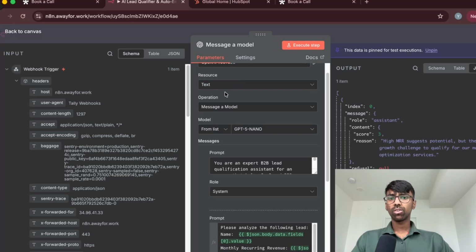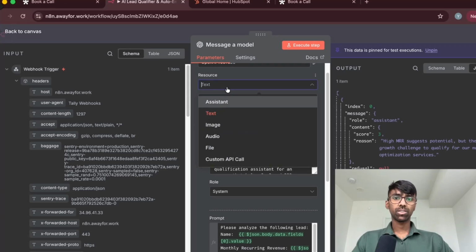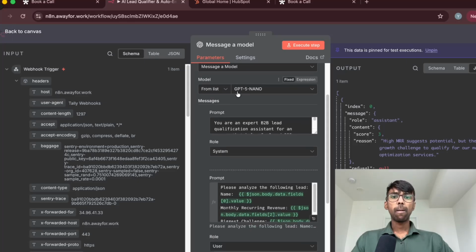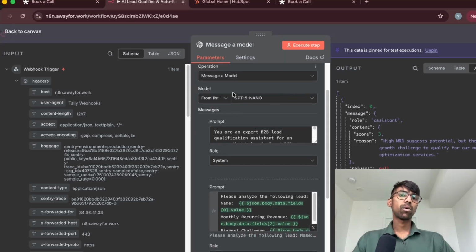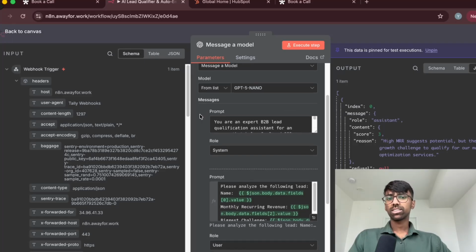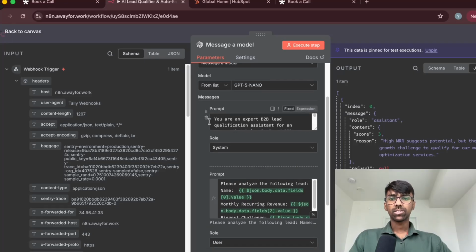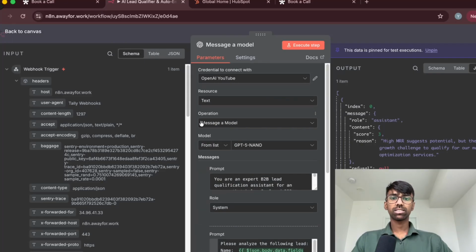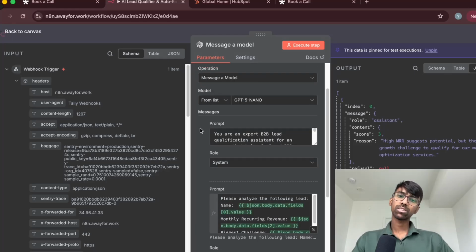This is your resource. So we want the text because we are texting the model for now. We are not using image or audio or anything else. Operation is messaging a model. Let's use GPT-5 Nano. It's good enough for this use case. So now you want to do two things. One is two kinds of prompts. One is a system prompt and one is a user prompt.